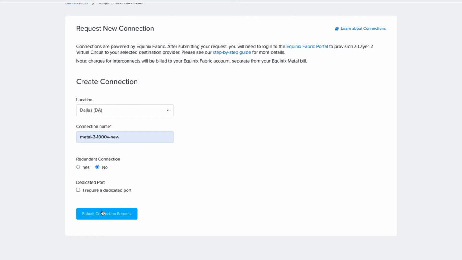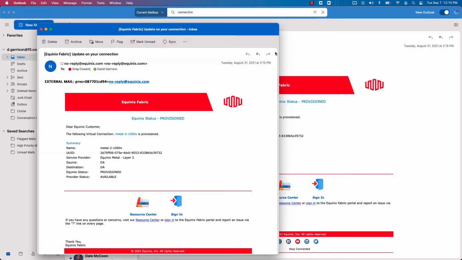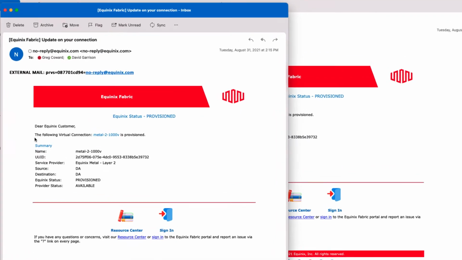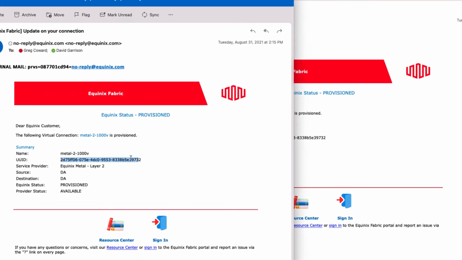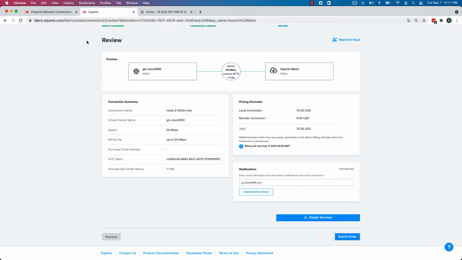For this example, I'll select a single connection. Once the connection request is approved, a notification will be sent to me. As the example shows, a connection has been provisioned. I'll need to make note of the UUID, which will be referenced in the next step. With the Equinix Metal side configured, I will now turn my attention to the Equinix Fabric side.